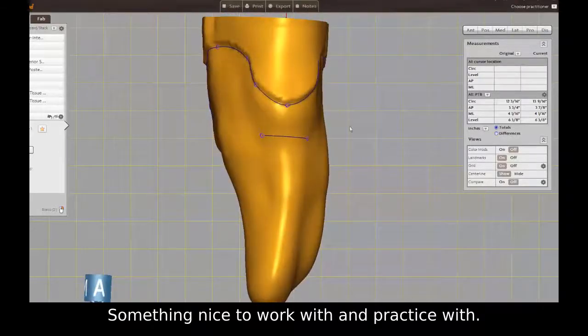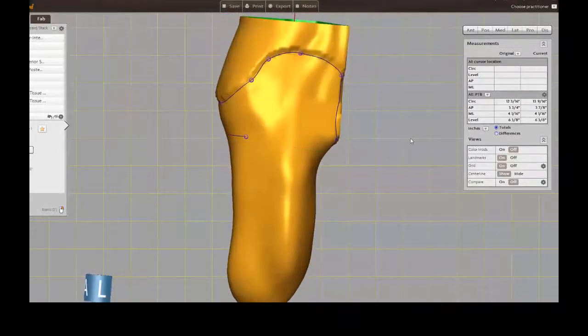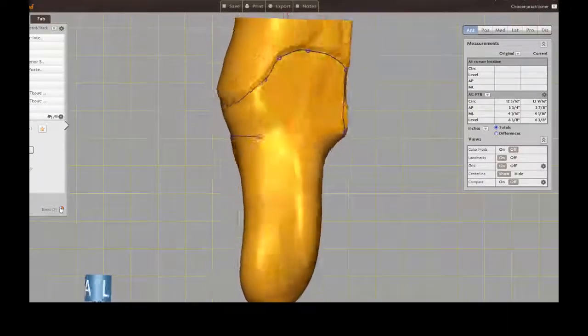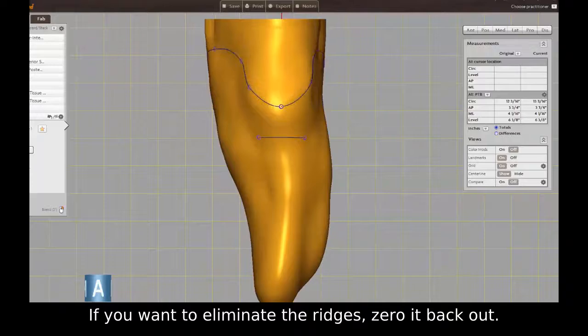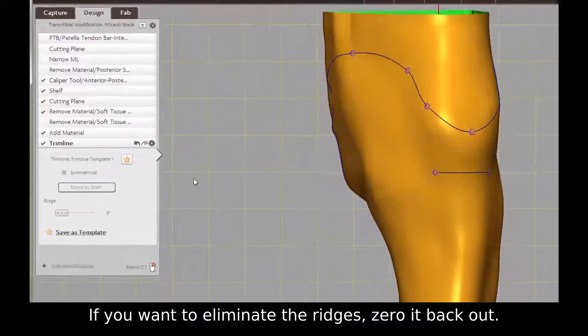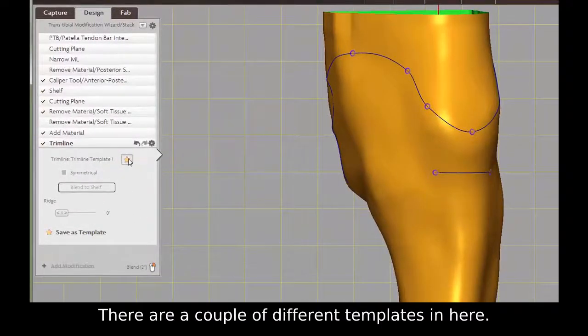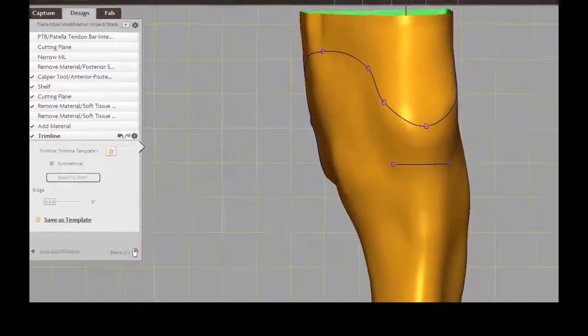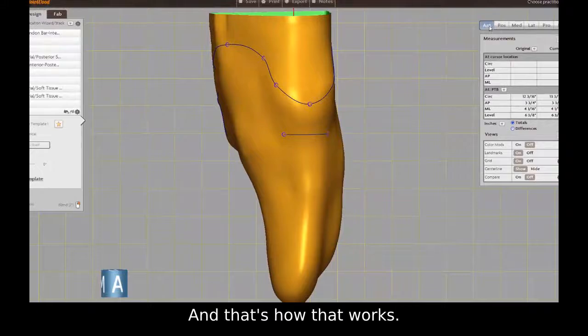Something nice to work with and practice with. Back to anterior. If you want to eliminate the ridge, just zero it back out. You can save it as a template. There are a couple of different templates in here. Only one is appearing now. And that's how that works.